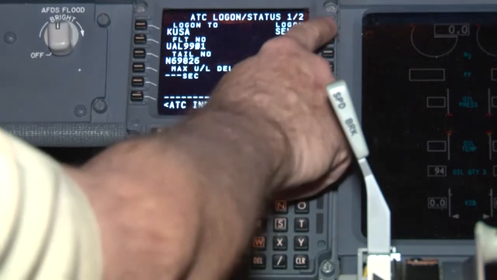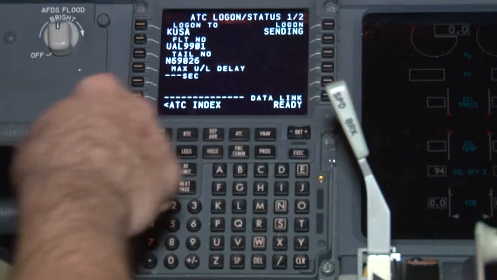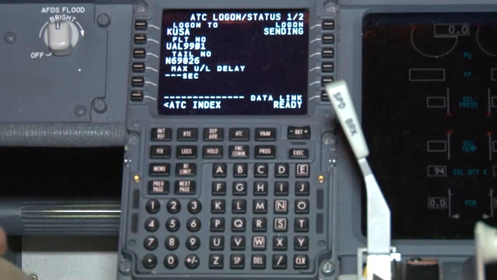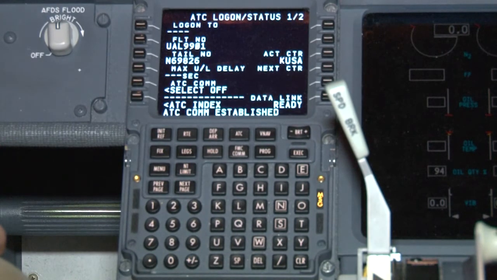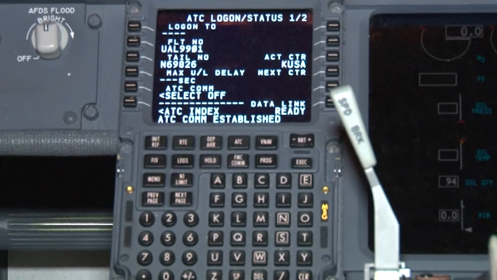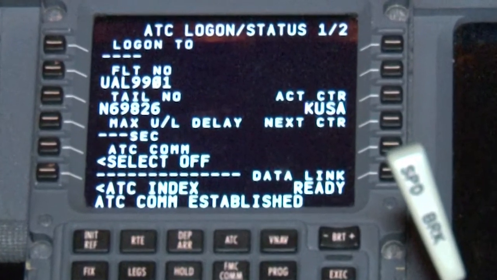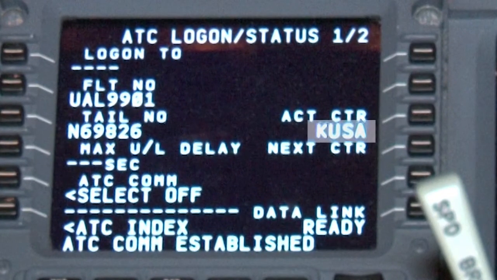To initiate the logon, select the Send button. You should notice the word Accepted appear. After the controller has processed your clearance and moved it to the prepared list, your display should read ATC Comm Established in your scratchpad. Finally, verify ATC Center, which in our example should display KUSA.